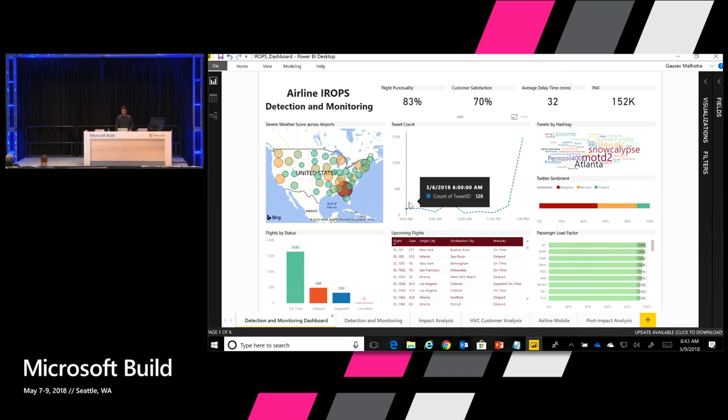So you're looking at the Power BI dashboard, and think of it that you are an operations manager and you are monitoring the KPIs for your flight punctuality and your customer satisfaction. And suddenly you notice that there's severe weather that's hitting the Atlanta Jackson airport. You can also see that the tweet count is going up for people tweeting about that airport. You see a lot of tweets with hashtags saying snow.